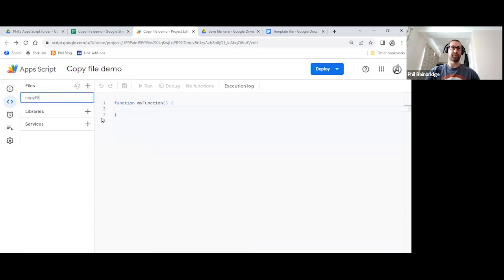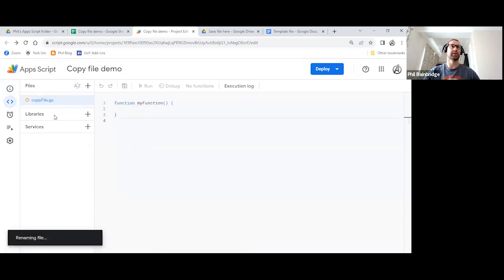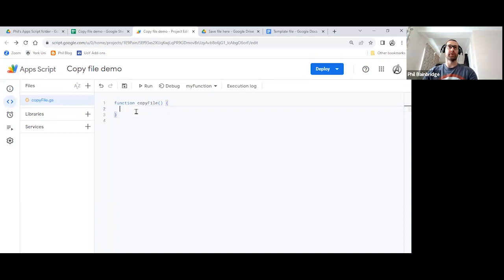I'm going to call it copyFile using the camel case naming convention, lowercase c, capital F. I'm also going to give my function name the same title there as copyFile. So we're just mirroring the two there. And then just before I hit save, I'm going to put my cursor in between the brackets, hit enter a few times just to give myself plenty of space to put the code in, and then click save just to make sure I've made no errors at this point.